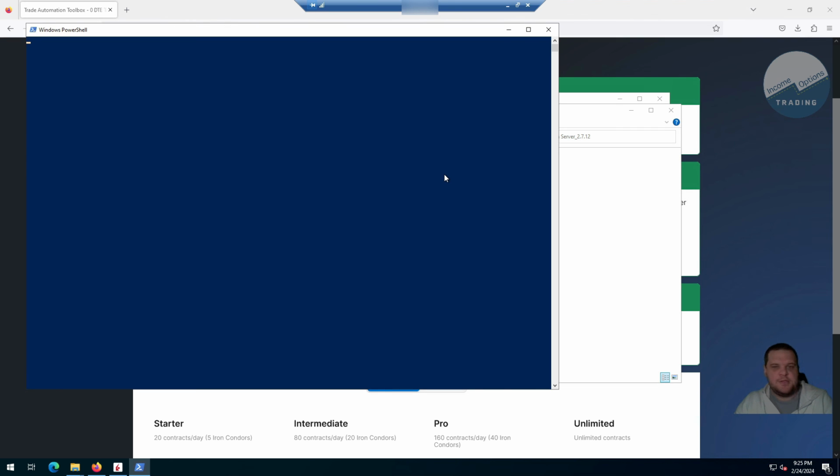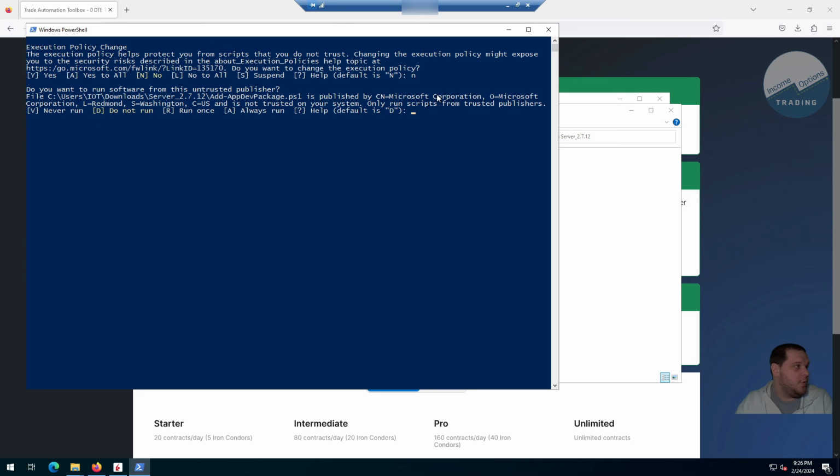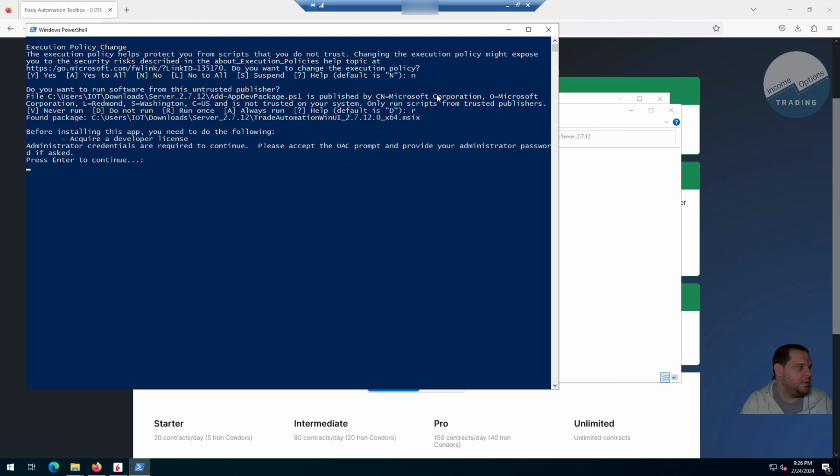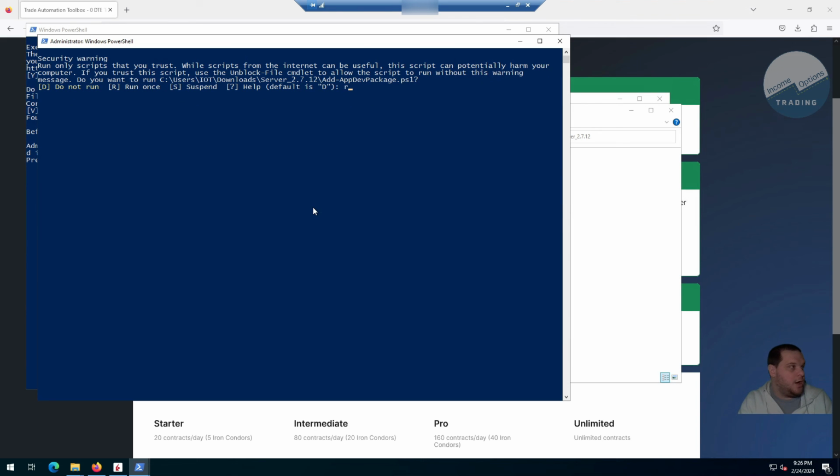And the first time you run this, it's going to error out, and you'll have to turn on developer mode on your computer. So I'll show you what that looks like. Do you want to change the execution policy? I'm going to say no. So N, enter. Do you want to run the software from this untrusted publisher? Run once, R. So now it says we need to acquire developer license. So we'll press enter, and then we'll want to do R for run once.